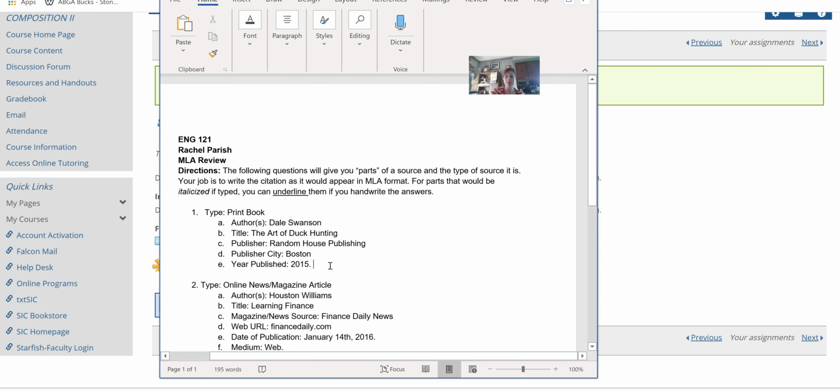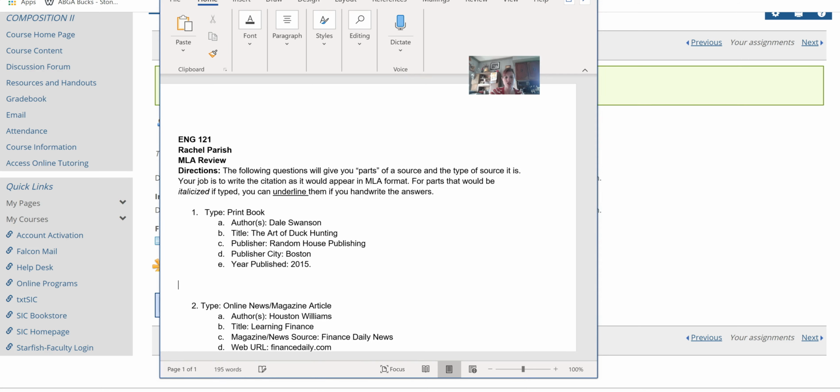So go down below number one here, and what I want you to do is when you get to where the little line is over here on the side, I want you to type out the order these should all be in. Now note in the directions, for parts that would be italicized, you can underline them if you handwrite the answers, but note, this is an online class. I use this assignment for both face-to-face and online classes. Since we are online, you don't underline. You are going to italicize the parts that need italicizing.